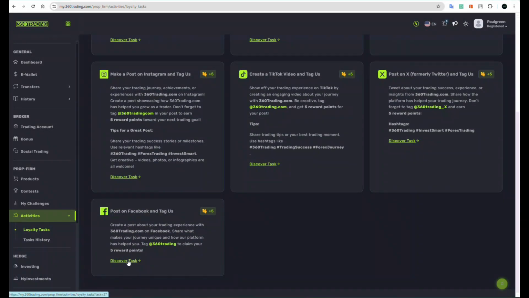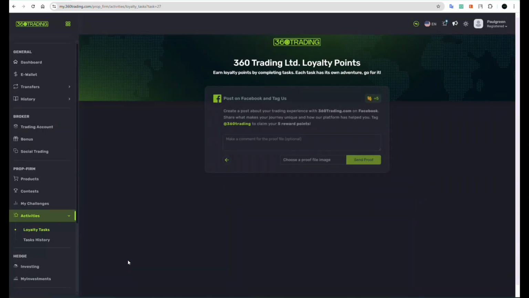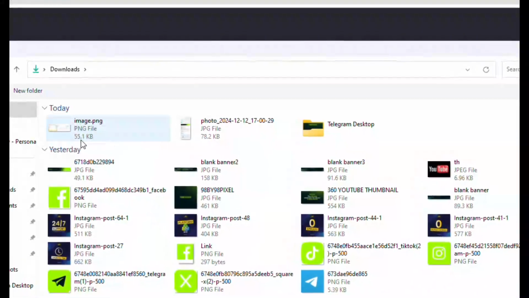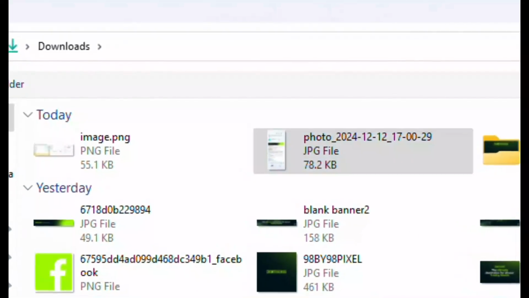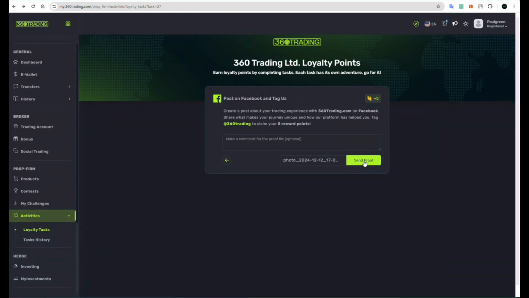So you click on a discover task. And this task says to create a post about your trading experience with 360 trading. Once you've done that, I've done this already, so I'll just go ahead and upload my proof, right? So I pick the necessary file that shows it. Please make sure you upload the correct file. Then you save this file, right?